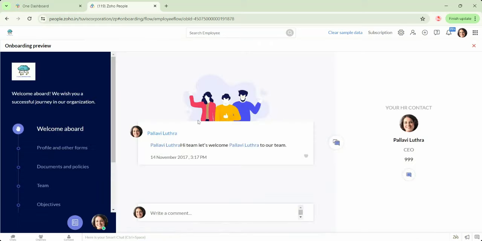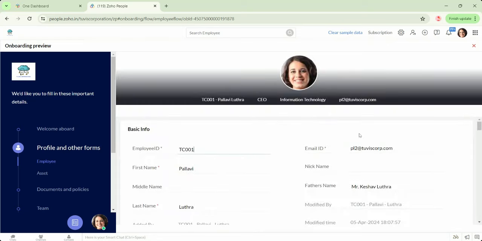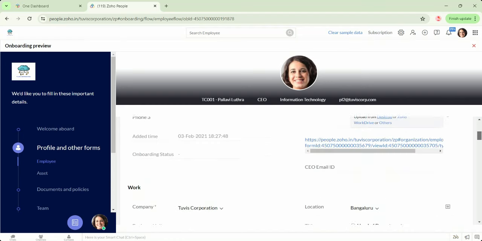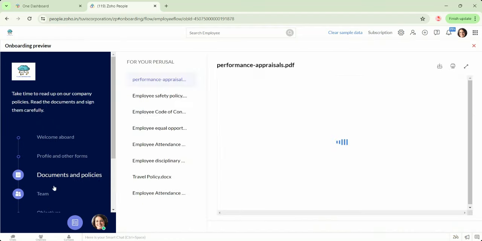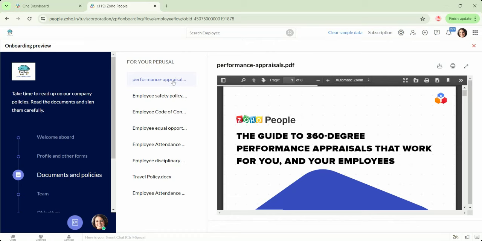Let's get started. And here is the welcome onboard message. Here the employees will see the onboarding message, and they can welcome the new joinee by writing comments here. Next, profile and other forms. They have to fill all the forms which are attached to profile and other forms, and give all the details that are necessary to be filled during the joining date. Next is the documents and policies. In documents and policies, they will be seeing the performance appraisals or leave policies and the other policies they have to follow in the organization.